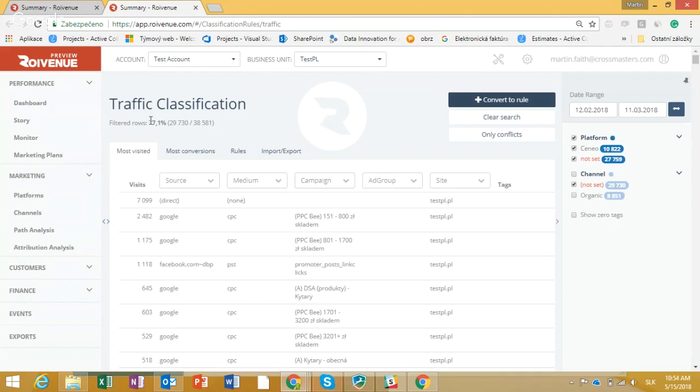We are trying to lead our users to categorizing at least 95% of their rows in traffic classification. That means that there should not be more than 5% of rows in not set. 5% or less is okay, because there are usually some long tail combinations of source, medium, and campaign, usually some referrals, which are tough to categorize, and they do not relate to a lot of traffic, so these can be left out. But the general principle is to try to map as much as possible.